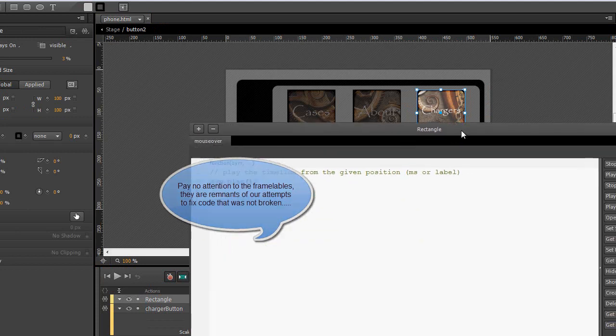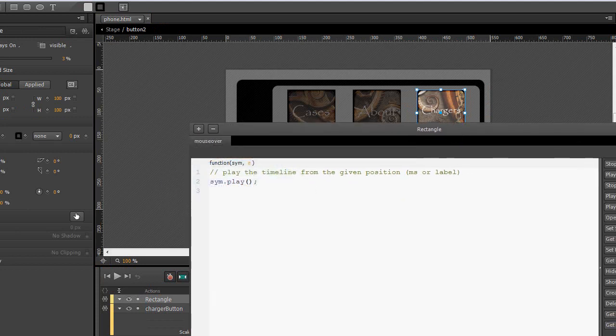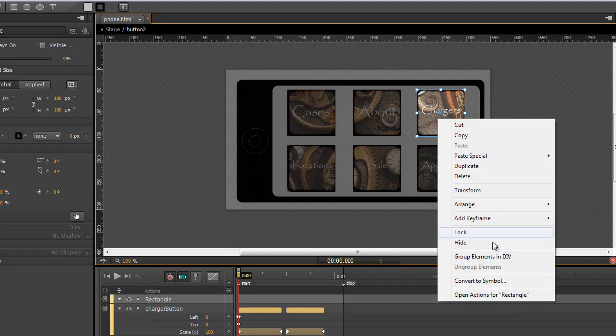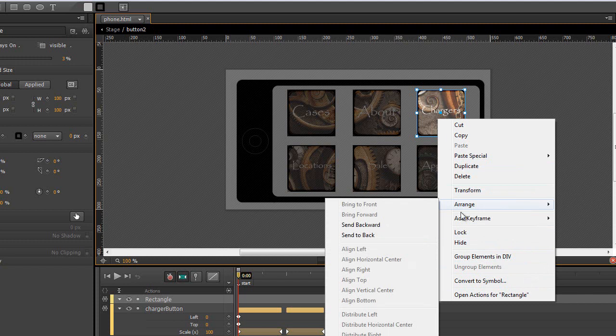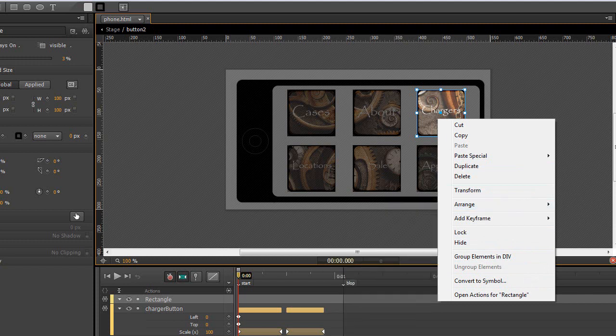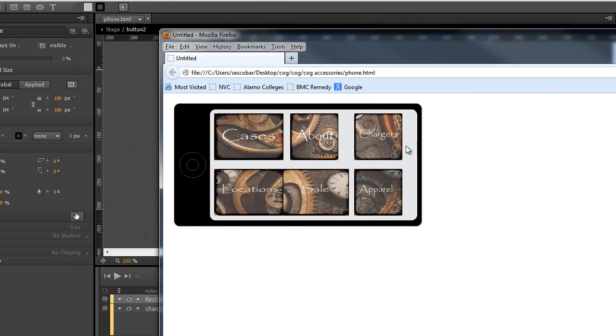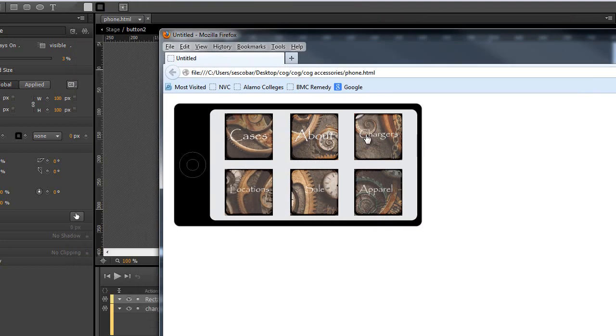You can see here that we just have a simple play so that when they would mouse over on that button, it would work. It should actually go ahead and just play that symbol. However, when you open it up in Firefox, you can see that right now it's not actually playing.